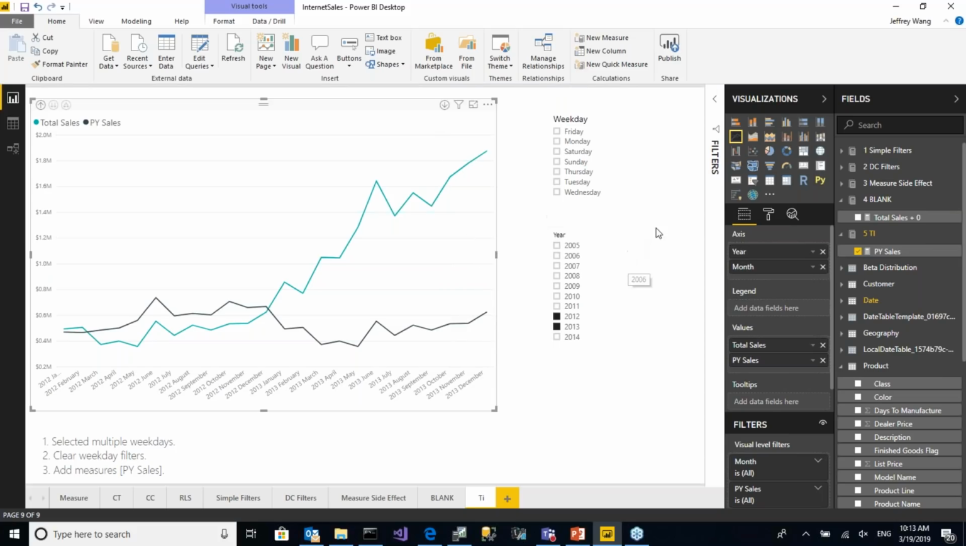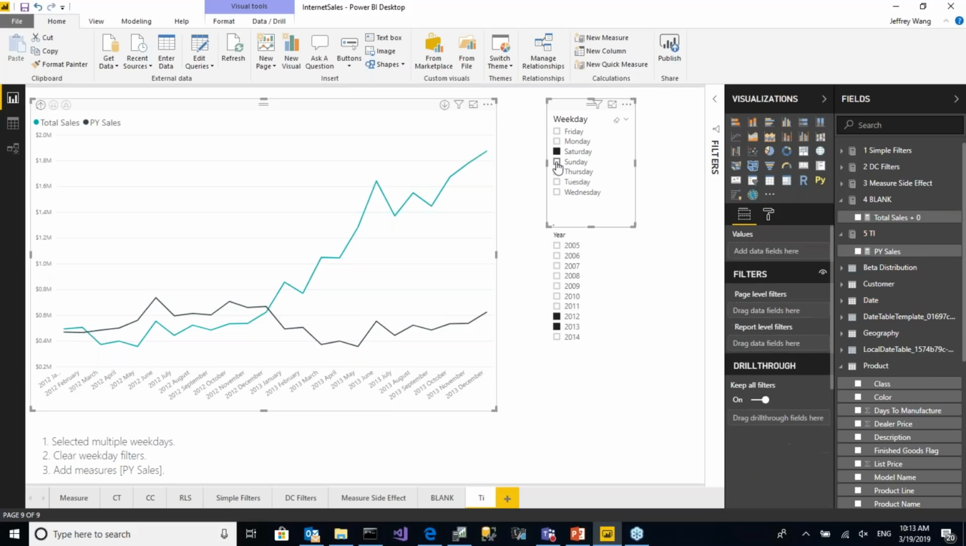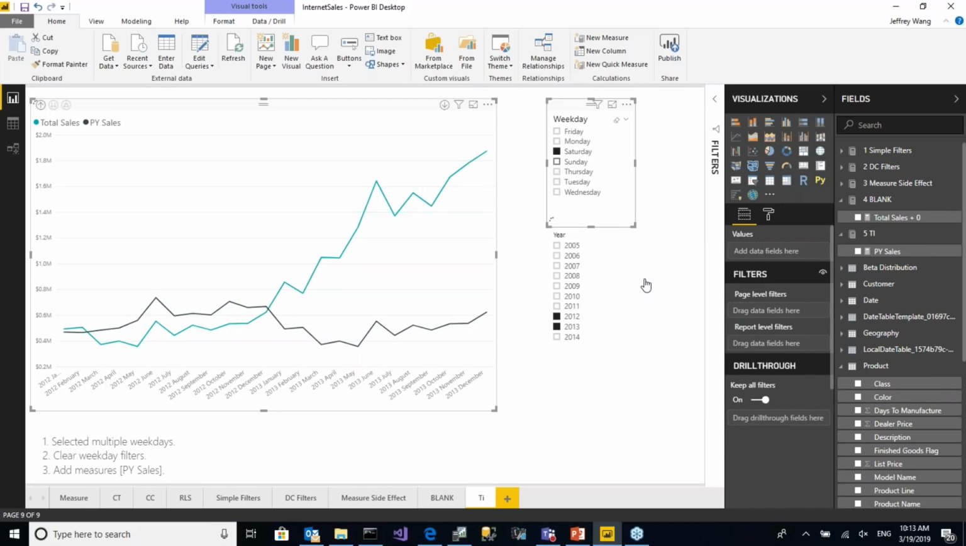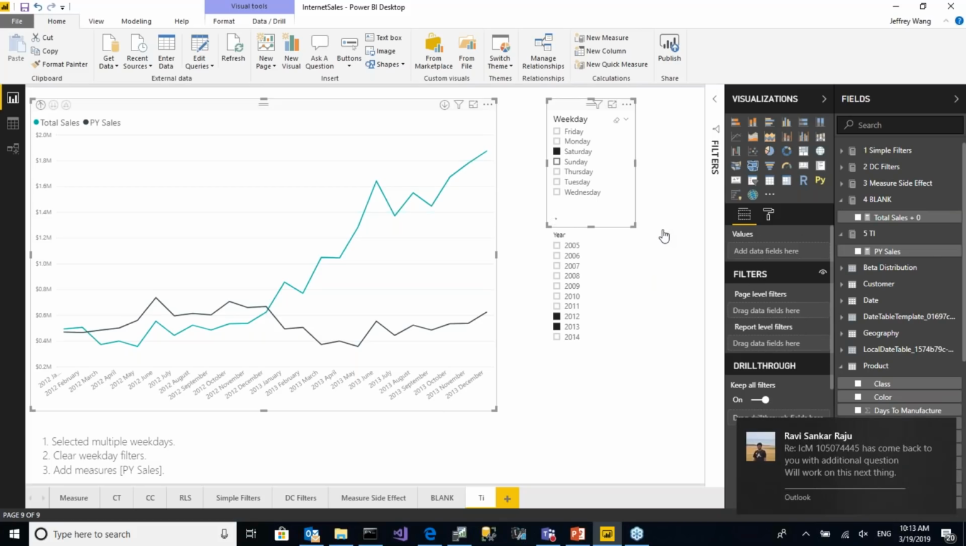But for this report, if I try to do the same thing, if I only want to do the weekend sales analysis, what's the UI thinking?